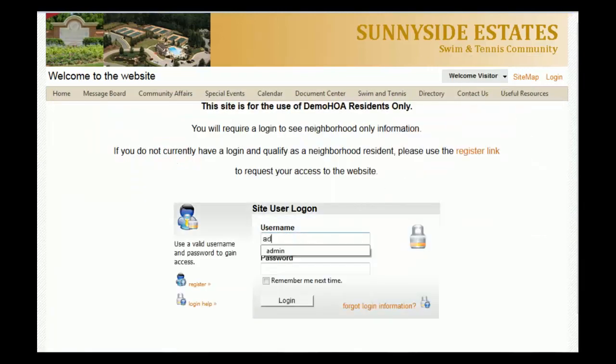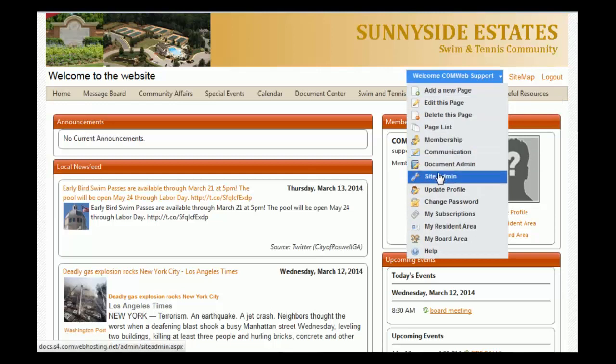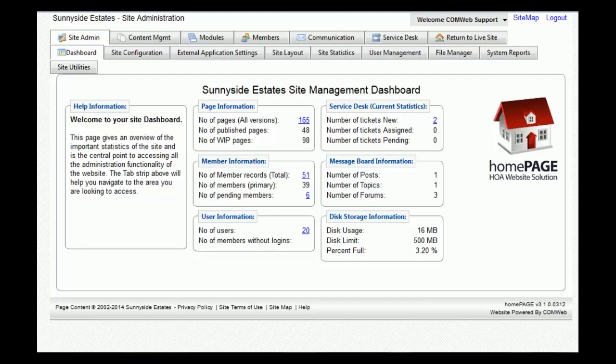You will then utilize the credentials that have been given to you for this site. For this example, we're going to use admin. Once your internal homepage loads, you will then go to the Welcome drop-down menu and select Site Admin. Once this page loads, you're going to click on the sub-tab Site Layout.